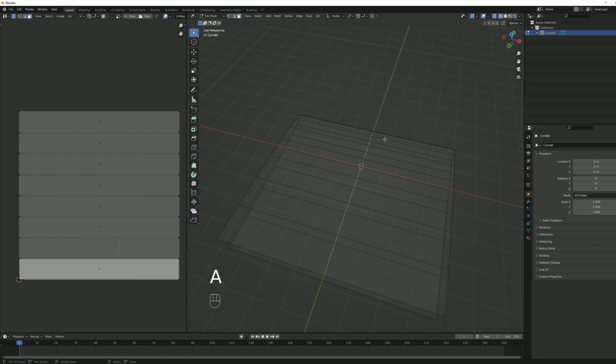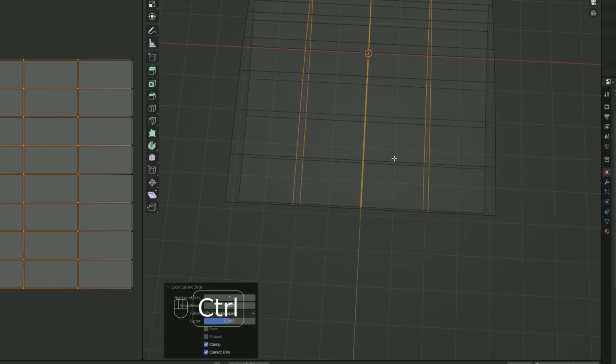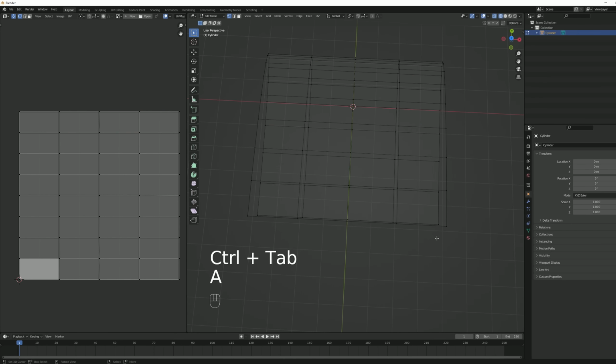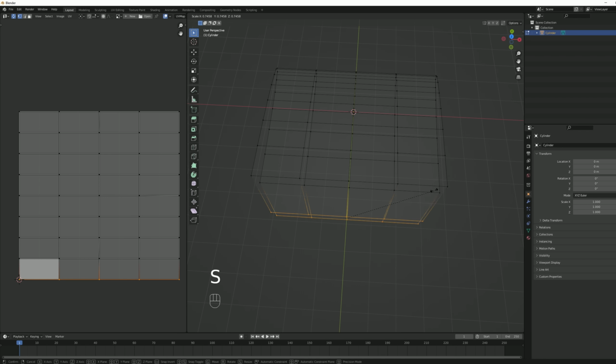If you are developing for mobile, be careful with this next step. We are going to use Ctrl R to add 3 edge loops. Scroll up, press enter, so they stay in the right position, and then escape. And I'm going to switch the selection with Ctrl Tab to Vertex. Select this bottom vertex. And if we scale this, we are not influencing the other vertices around.